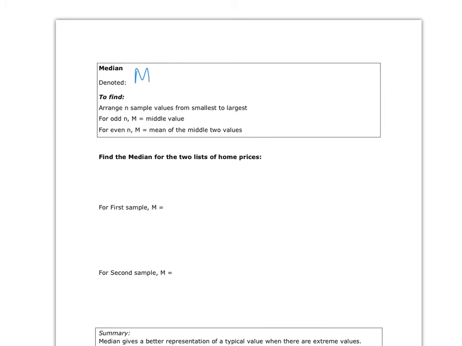So let's list the data values from smallest to largest. We start with 393, 405, 450, 465, and then for the first list, it's 500. For the second list, it's 850.